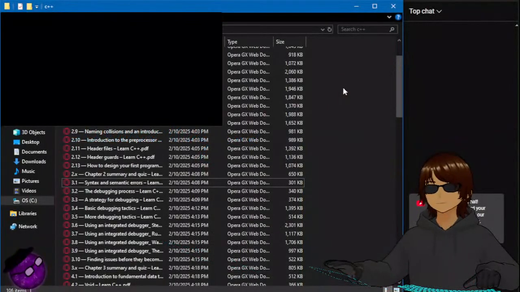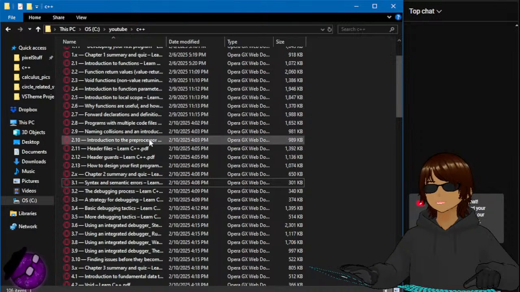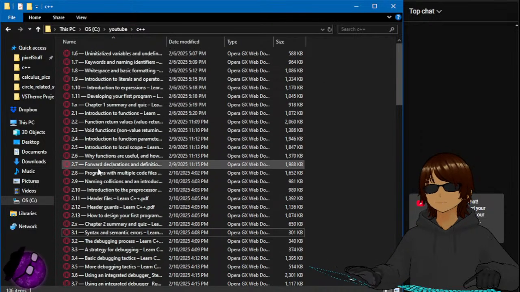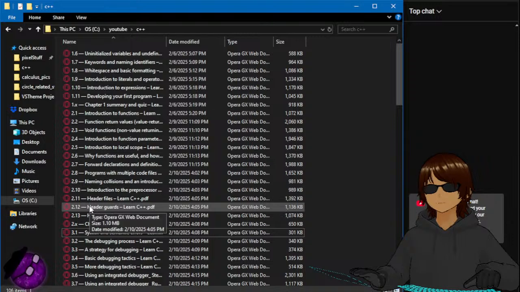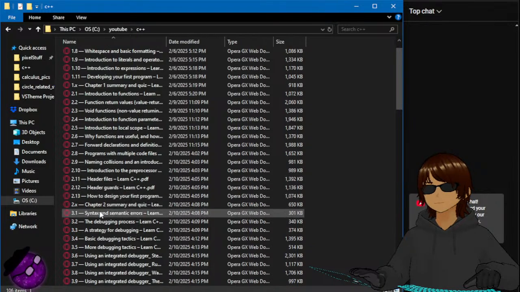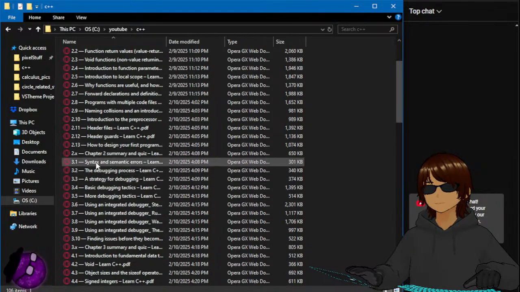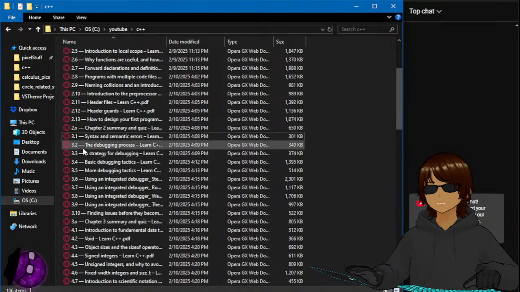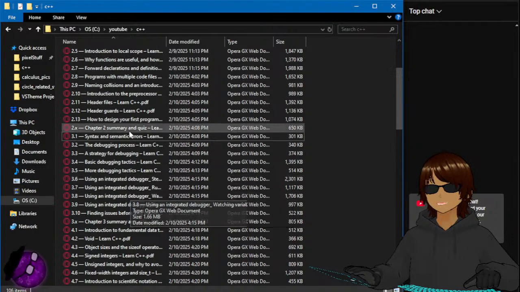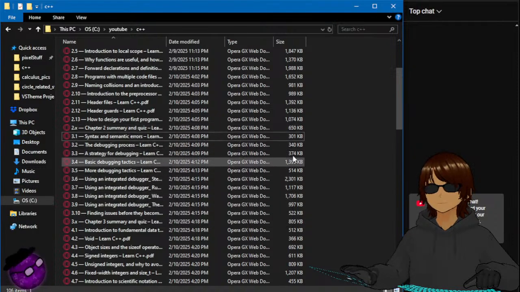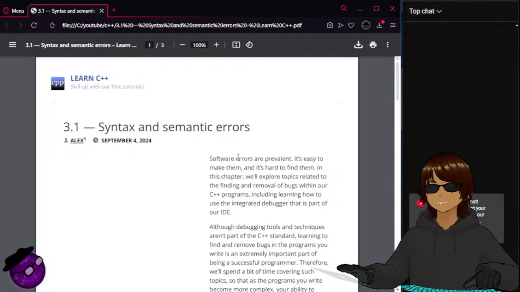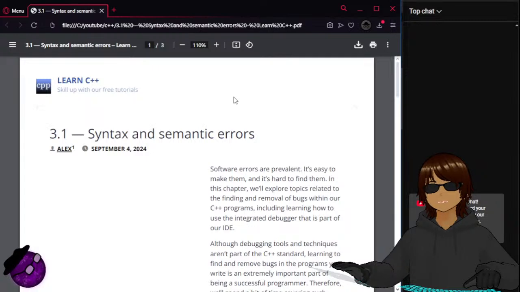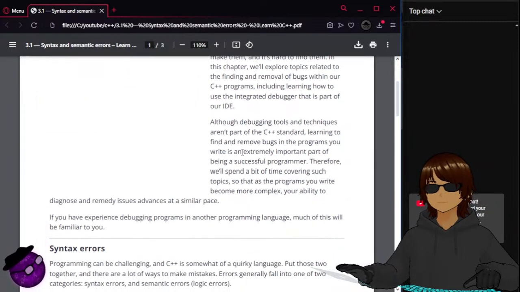Okay, so last stream we completed chapter 2. We learned about functions and scopes and header files and so on. This time we'll start with chapter 3. It talks about errors and debugging. I barely use debugging. I use a lot of print statements when going through my program. I think this chapter would be useful for me.